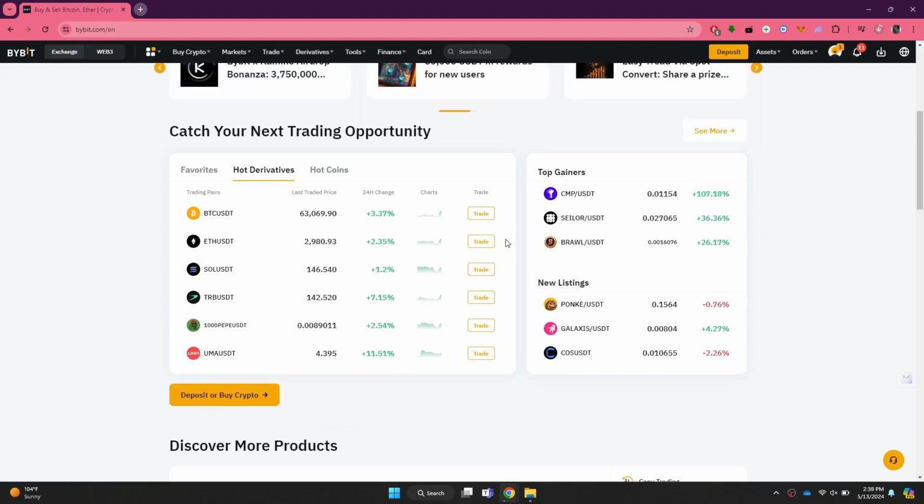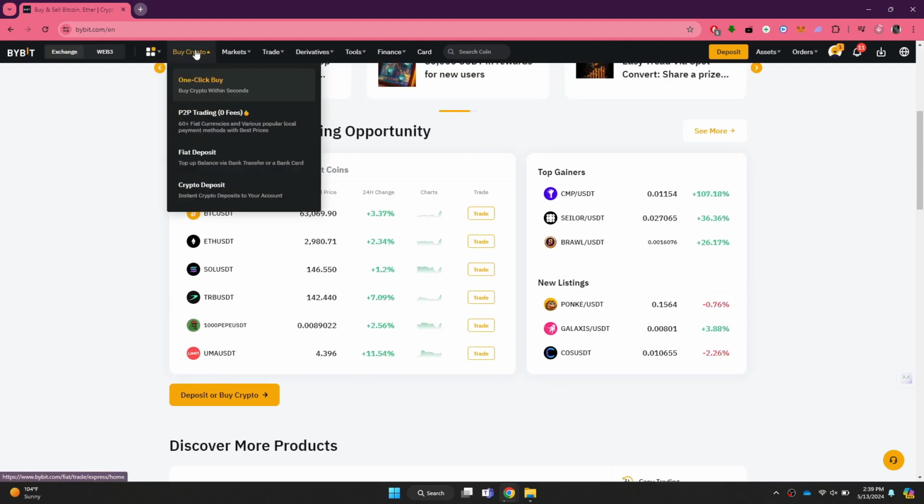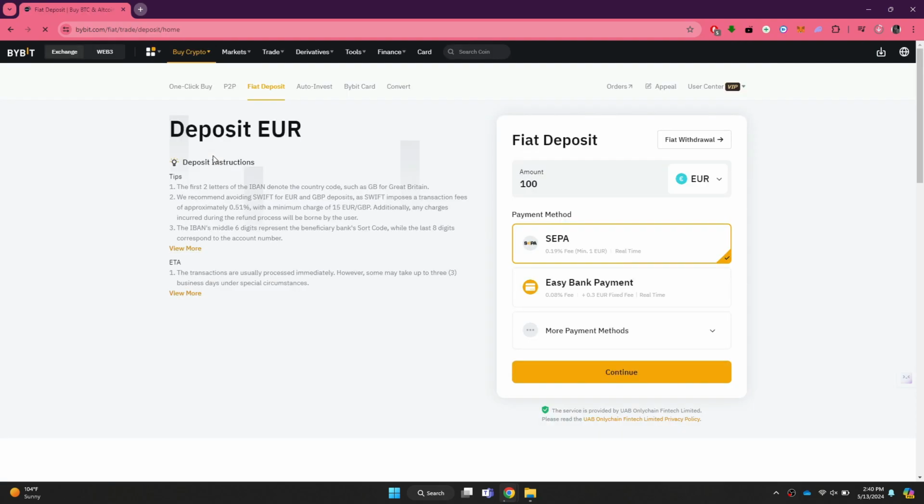Here, hover your cursor over the Buy Crypto tab at the top left side and a drop-down menu will appear. Inside it, you can either deposit crypto into your account or you can deposit money. In order to deposit money, select this option and you will be sent to this web page.